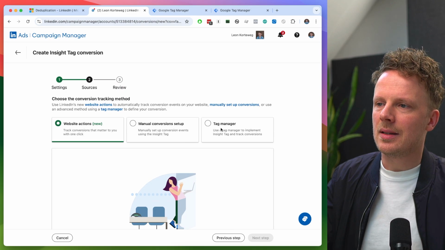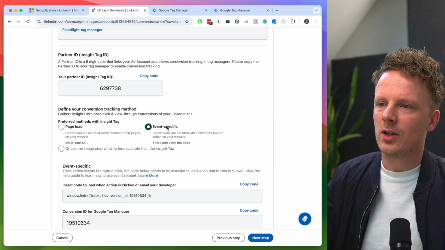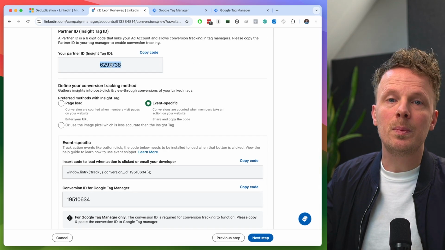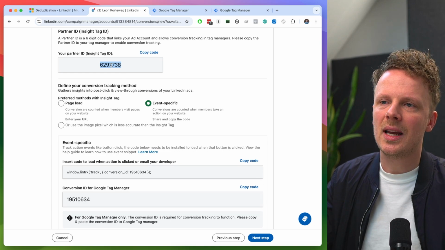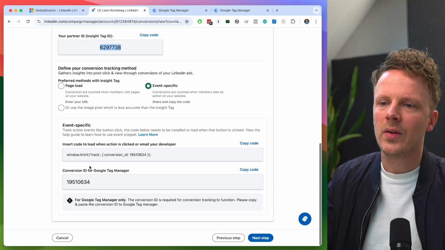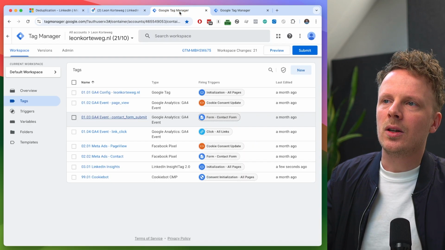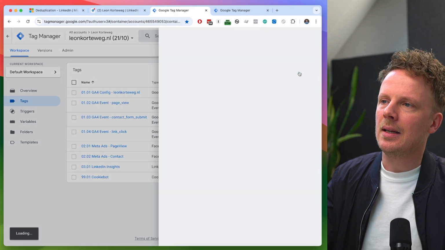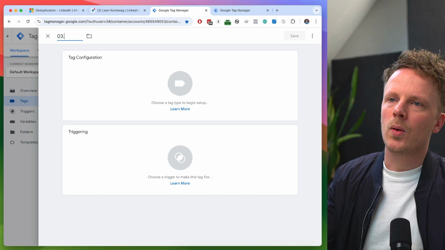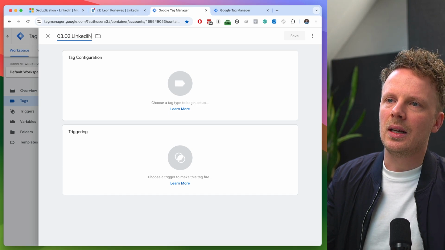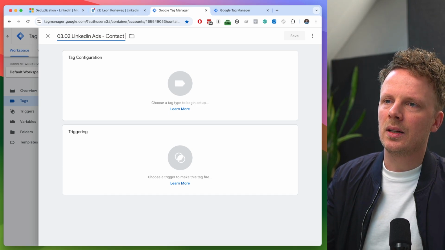Here I'm gonna say tag manager and event specific. So here it will repeat my partner ID, but we have already saved that, so we do not need that. We do need the conversion ID. So I'm gonna copy that, and now I can go into Google Tag Manager. I can create a new tag that I'm gonna call 0302 LinkedIn ads and then contact form.